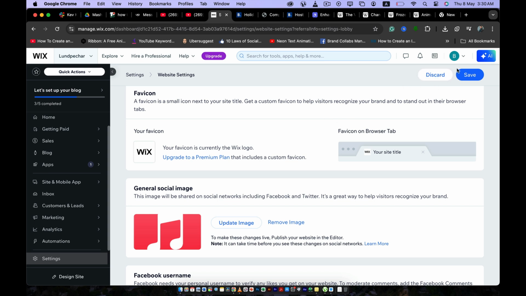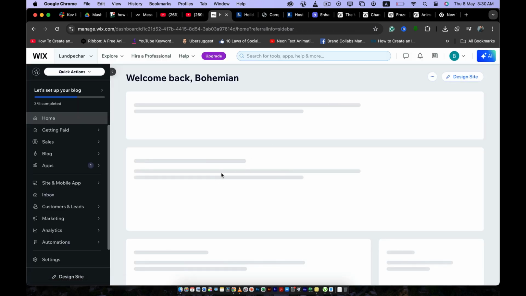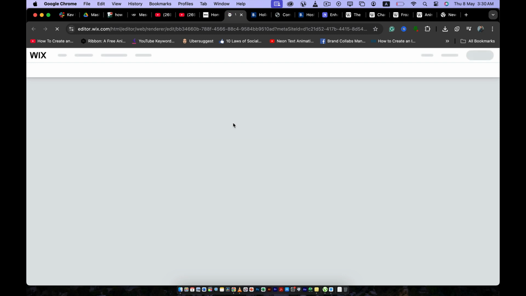So the first thing that you need to do is log into Wix.com. And when you do log in, you need to go on this homepage, dashboard right here. And then you need to click on design site and go to the site editor. That is the site that you're working on. It's going to take some time to load that site, so we can just wait for a while.